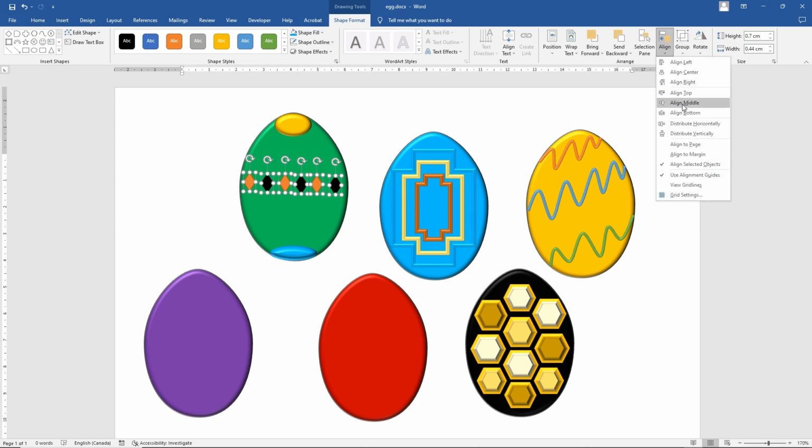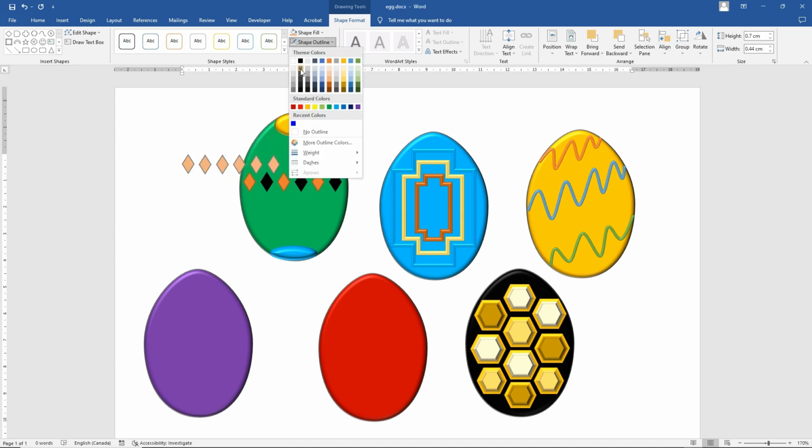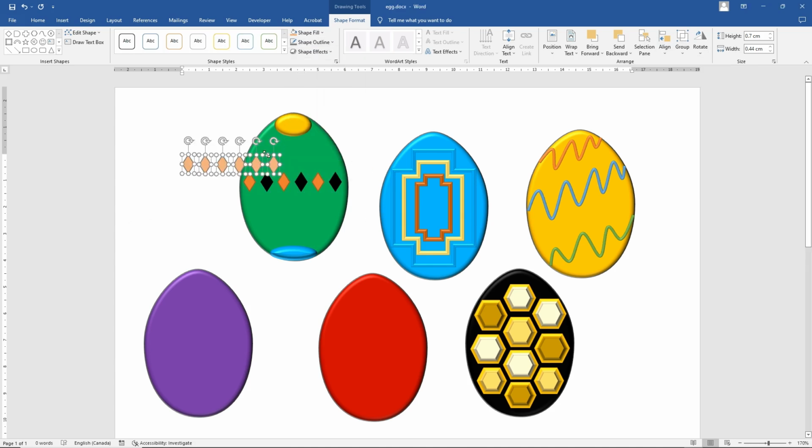Go align, distribute horizontally, align, top, outline, make it the same, 0.5, 0.35. These ones, every second one.